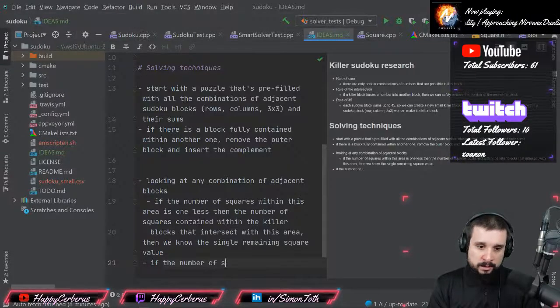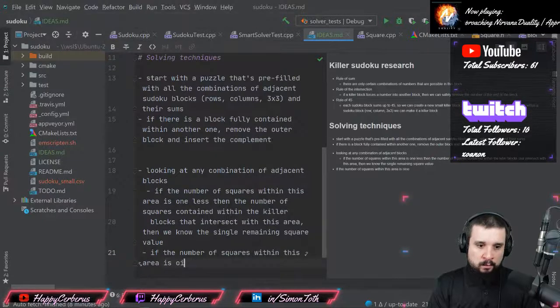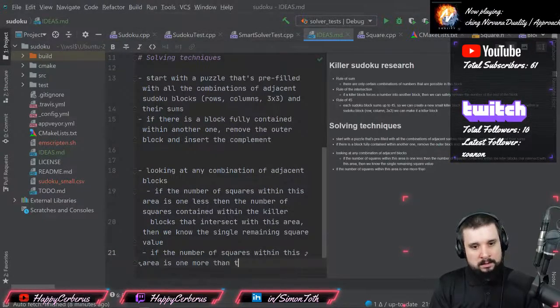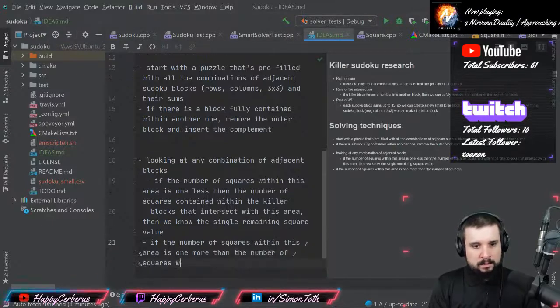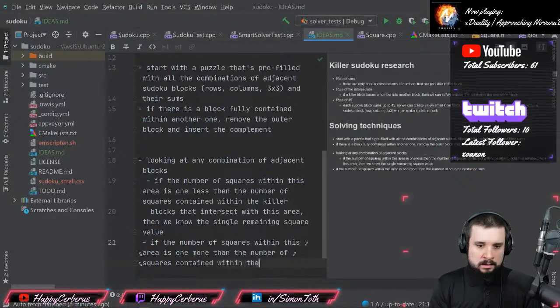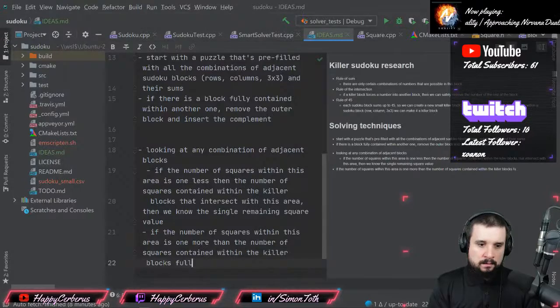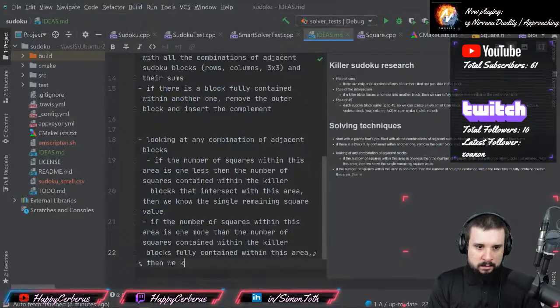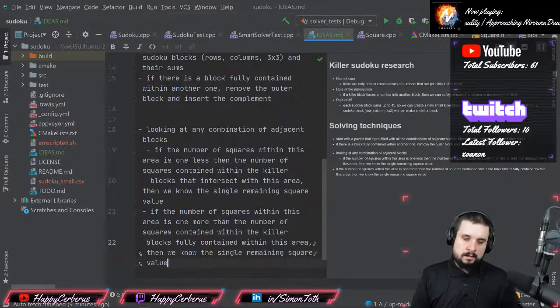So if the number of squares within this area is 1 more than the number of squares contained within the killer blocks fully contained within this area. There's way too many times saying contained, but I guess I cannot really write it in a better way. Then we know the single remaining square value. Okay.